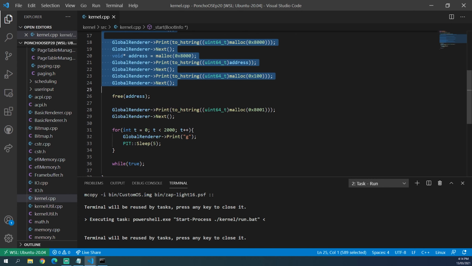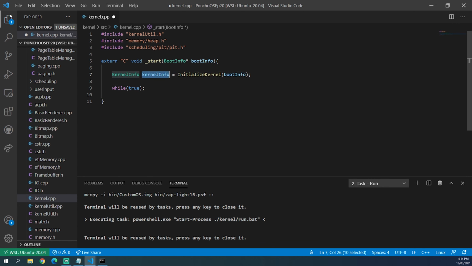Alright, so the first thing I wanted to do is just clean up our start function so we can get rid of everything except for the kernel info equals initialize kernel and the while true loop. And just to increase the CPU power efficiency while running the operating system, we just need to do ASM halt. So this will pause the CPU when it's not doing anything, and it will resume whenever it receives an interrupt.